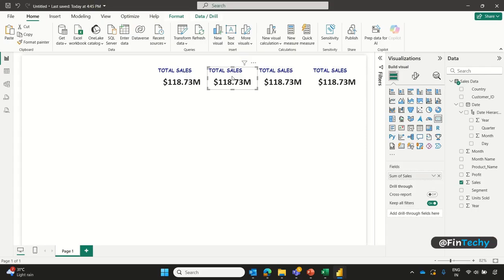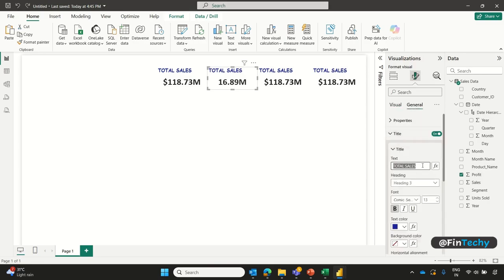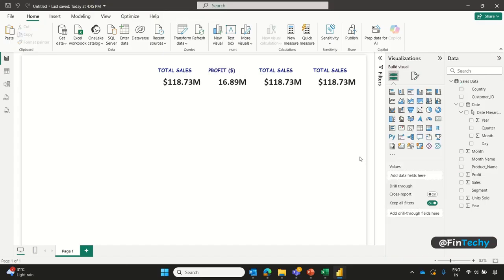For the second card, simply uncheck the sales field and check the profit field instead. This will replace sales with profit. Update the title to Profit in USD. And now this card is ready and displaying correctly.